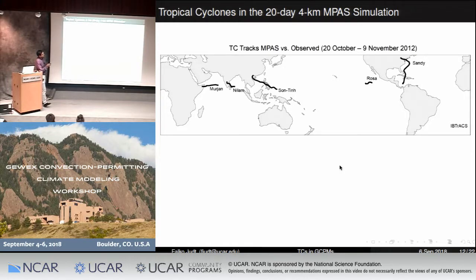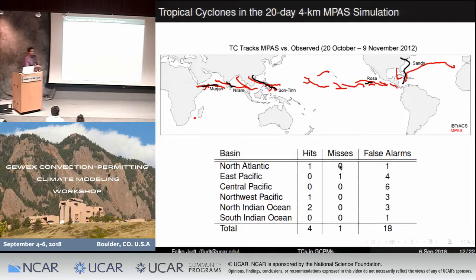These are 2 cyclones, one in the Arabian Sea here, Murjan, and then Nilam in the Bay of Bengal. And there's a weaker one, Rosa, here. So we know there were 5 cyclones. How did MPAS do, the 4-kilometer MPAS? Ooh. It produced a lot more TCs. And here's the table with the statistics. So we had one hit in the North Atlantic. It did produce Sandy. It completely went off the wrong track, so it was out to lunch there.